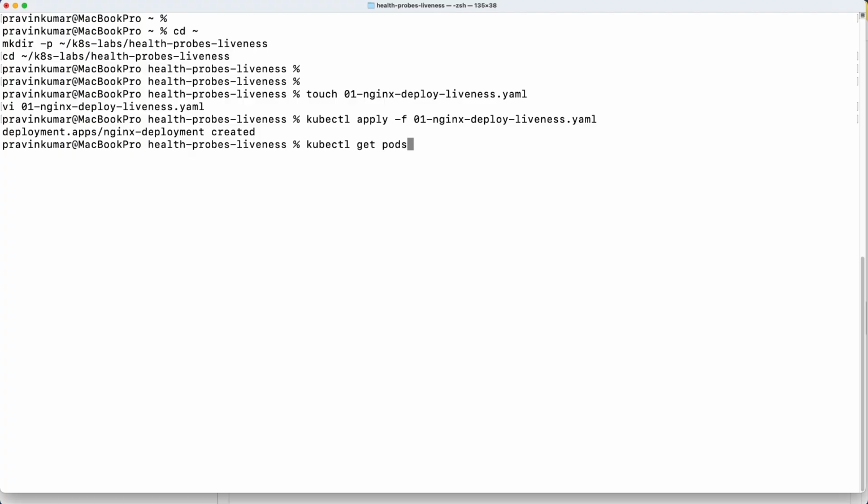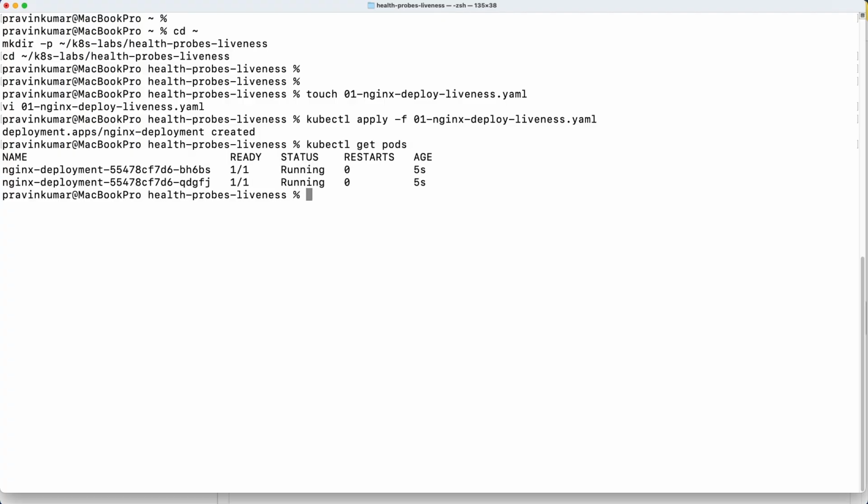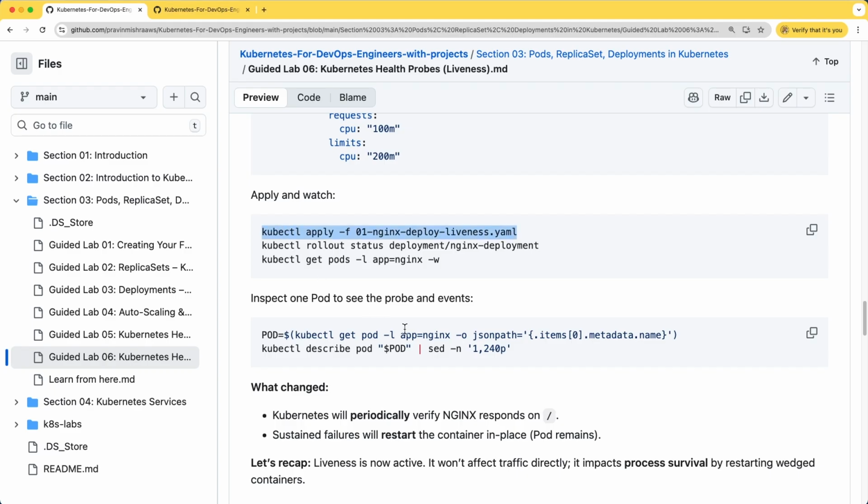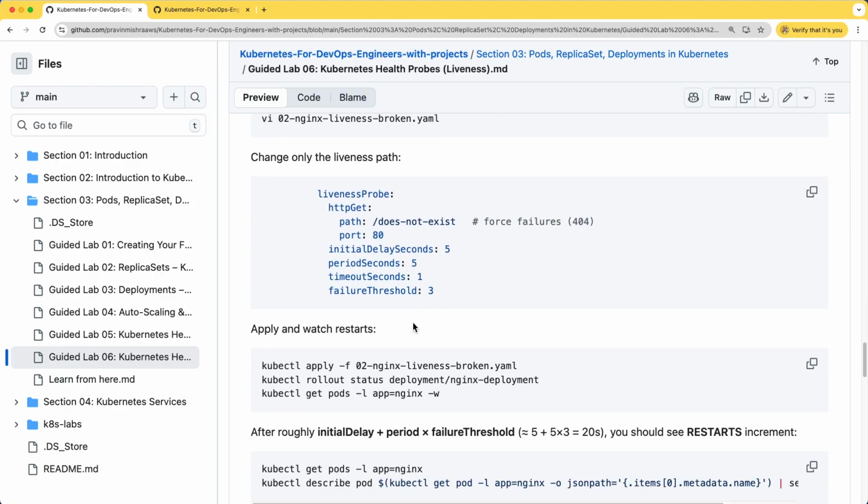then kubectl get pods. Now we see two of the pods are running, right? And this is running, and again this is ready to serve the traffic. Now what we are going to do, we are going to break it. So again, what we'll do now, we'll go and add this line in the health check, right?